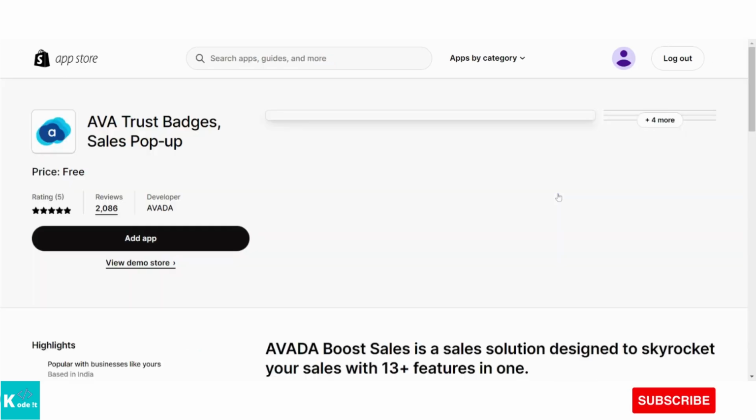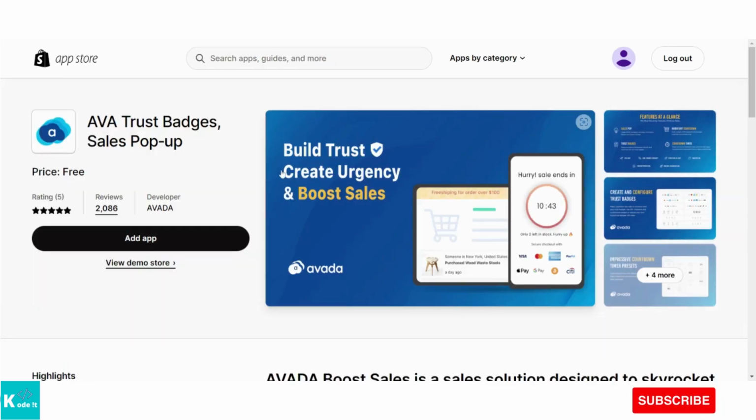Click on it. This is the listing of this app. It is a free app, so you can integrate free WhatsApp chat functionality on your Shopify store. If you see, it has 5-star ratings and 2086 reviews. So let's click on the add app button over here.